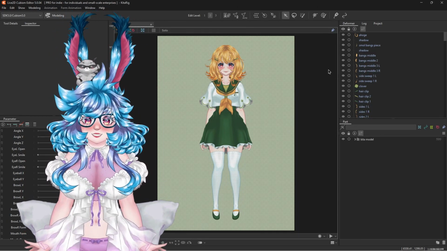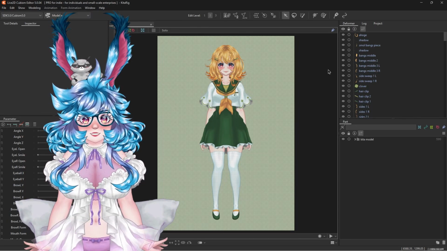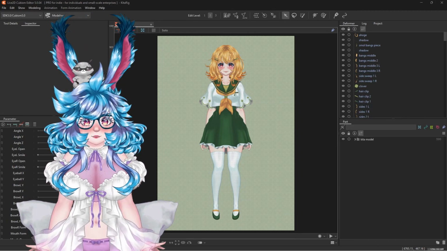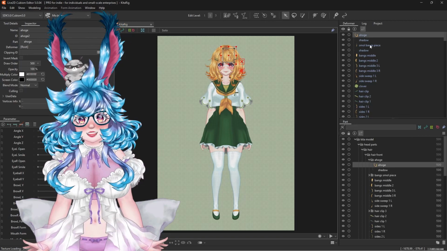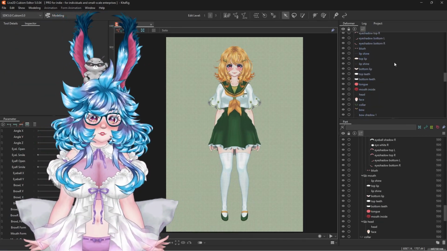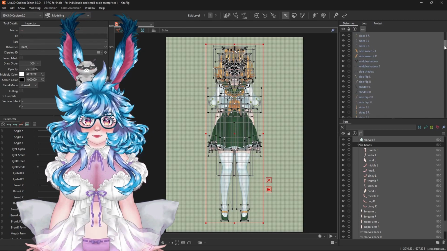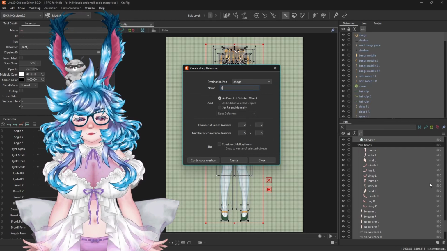One of the first things I like doing when I'm working on a new model is organizing the parts into different sections. So for this, I'm going to be using warp deformers to sort of act as folders, but also I'll be using them to help animate my model again later. First things first, we're going to select all of our parts in the deformer menu, every single one of them, and we're going to click on this button here for creating a new warp deformer.